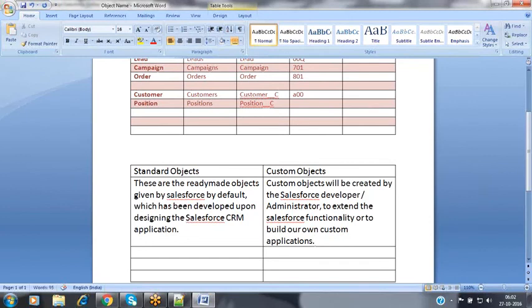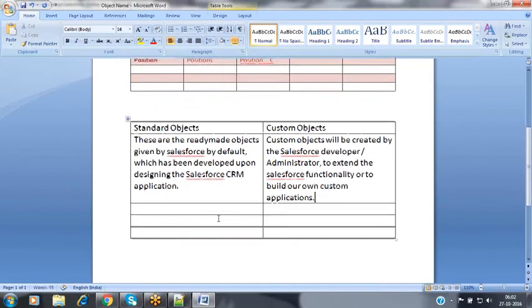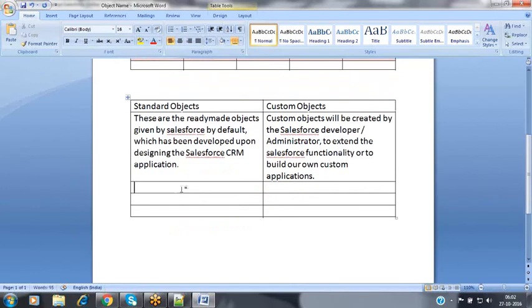Upon creating your own custom applications, if you need to store a different set of data which are not like your standard objects, then we can create our own custom sets of tables also. So now that possibility will be available here. Now, what are the standard objects available?